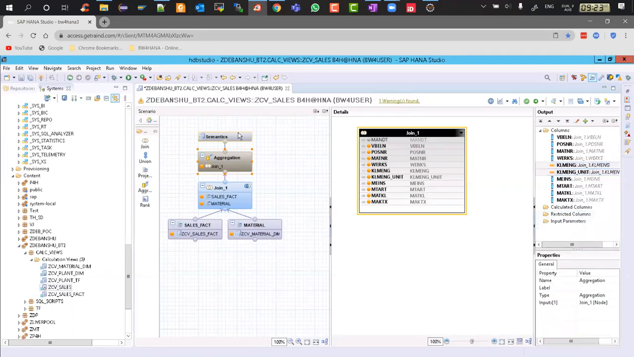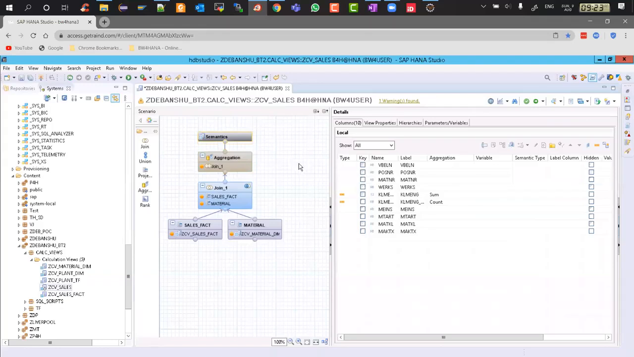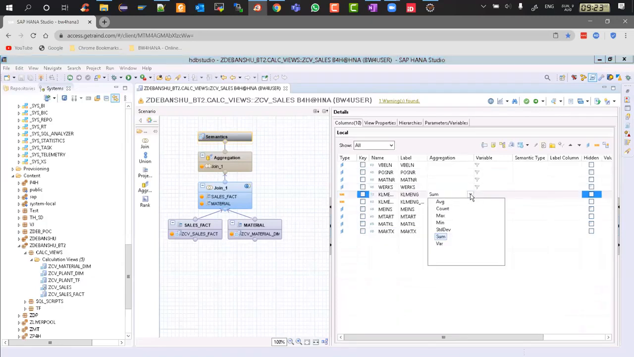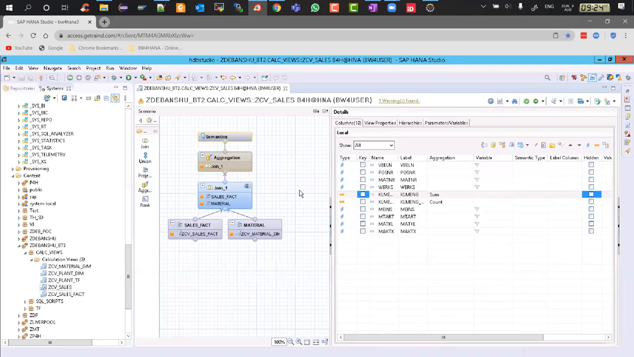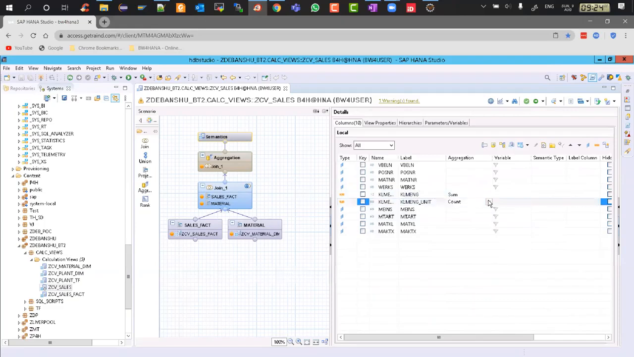Okay, then you can go to semantics, make sure everything is fine, just press Ctrl S, which will auto assign the type. This is aggregation sum. So by default, the aggregation is taken as sum, but there are other aggregations also. We have average, we have count, we have minimum, maximum, standard deviation, variance also, and sum is the default. So there are different aggregation behaviors you can choose, but right now we are just sticking with the standard, which is your sum. And KLMENG underscore unit, it made it as count, so we will change that.